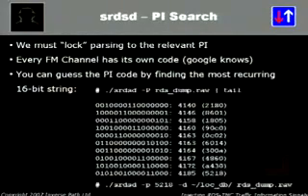The first thing you need to do when looking through an RDS stream is find the PI code, because the PI code is going to be in the first block of every group. So that's going to be the most recurrent string in your data. If you find that, you can lock on it and then decode the whole stream. The PI code is usually public. There are lots of websites with Excel sheets and stuff, and if you want to listen to a specific station, you Google for the PI code and you can find it.